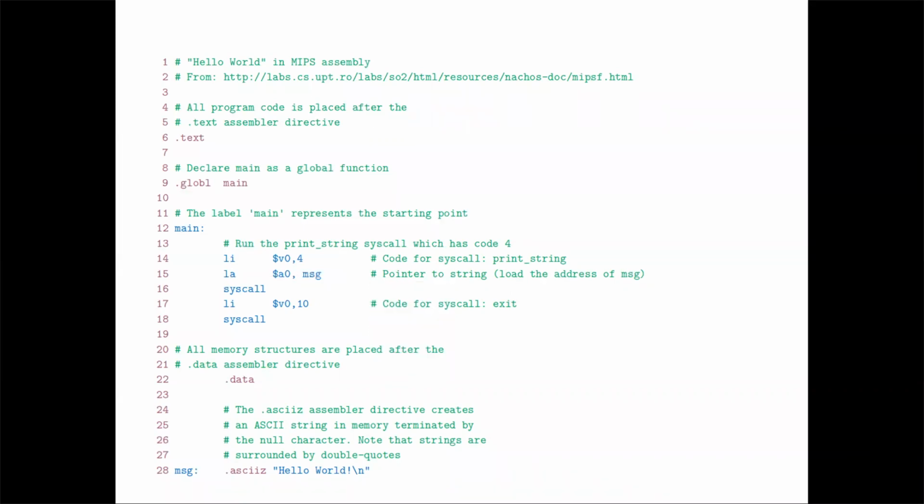The high level idea is that the program has multiple sections. It has a text section where the function main itself lives. Main has to be declared as a global symbol so the operating system can link against it. There is no real operating system running in this emulator, but the emulator fakes it for you. Here's the label main and then the code of main.